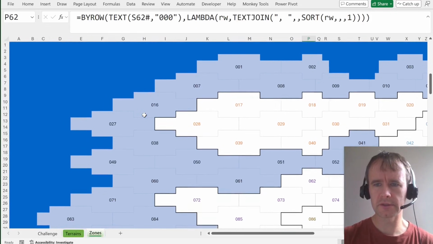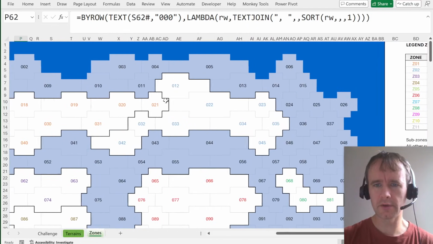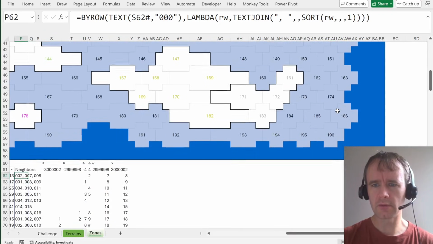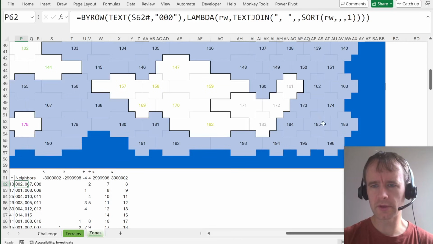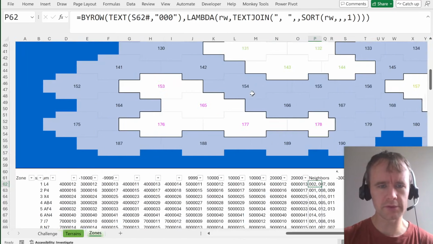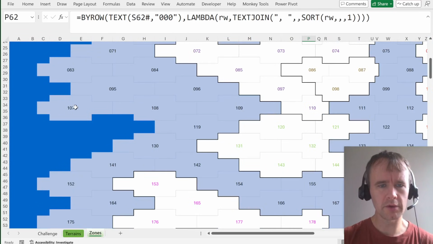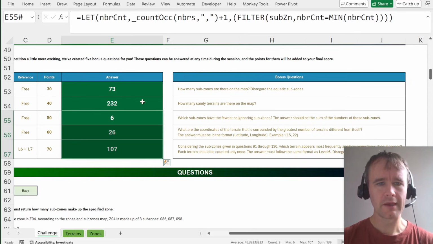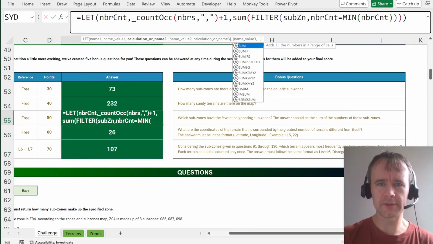So 6 is over here, only has 2, right? Yeah, because most things, even at the edges, most things have 3. 26, 107, yeah, that has more, that has more. Okay, where's 107? Here, yeah, okay, fine. I buy it, I buy it. Put the sum back in.